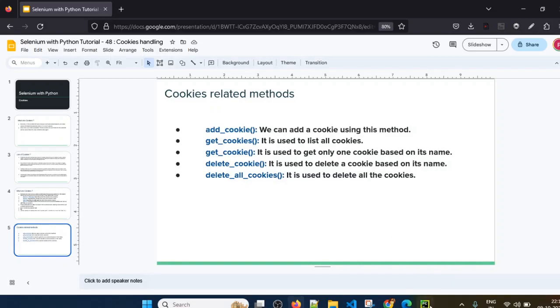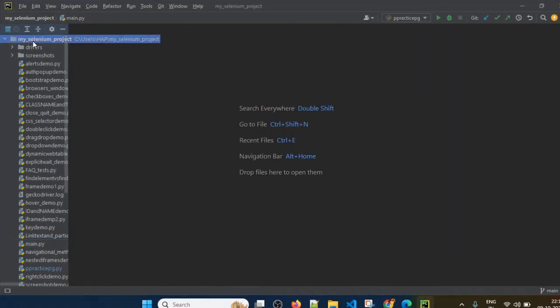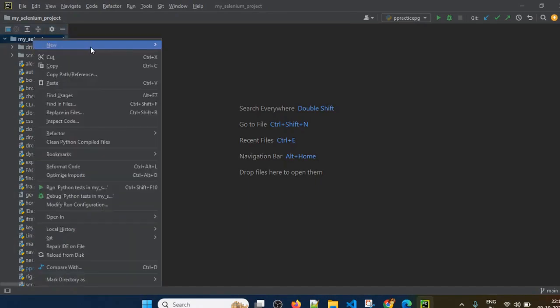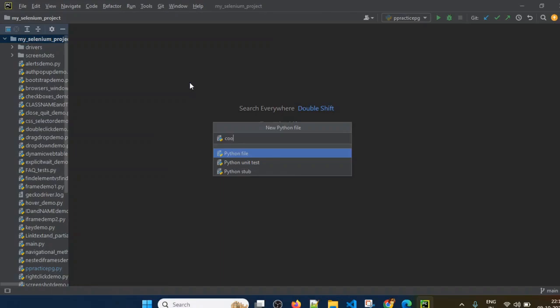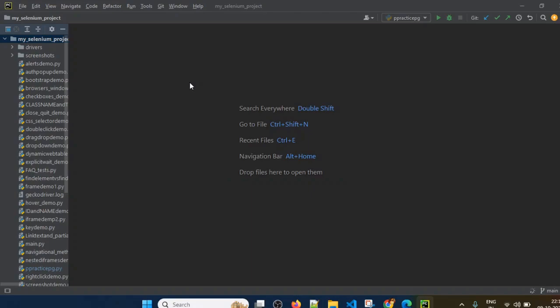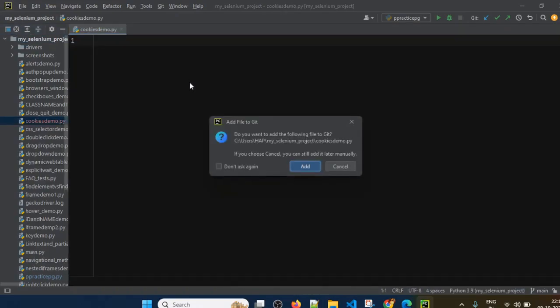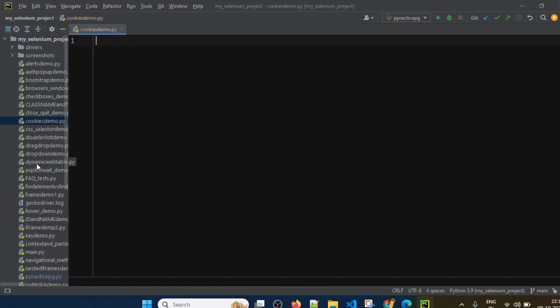So let's go to PyCharm. In PyCharm, I am going to create a new Python file. Let's name it cookies demo. So we have created a Python file now. After creating the Python file, I will simply bring some basic code from our previous sessions.